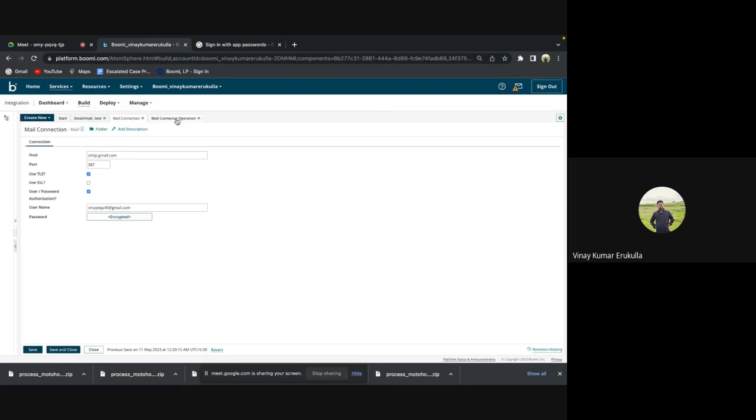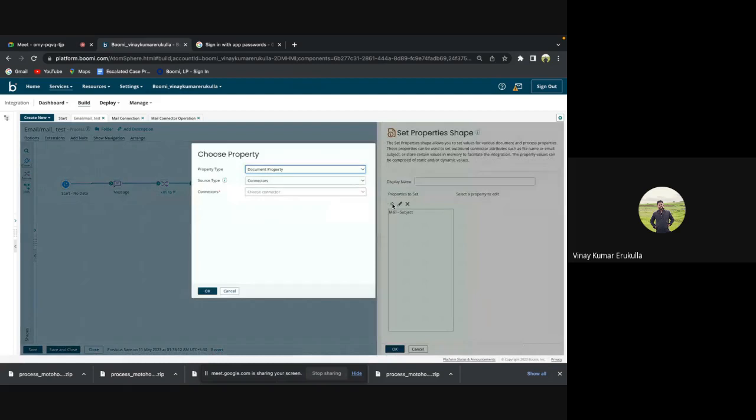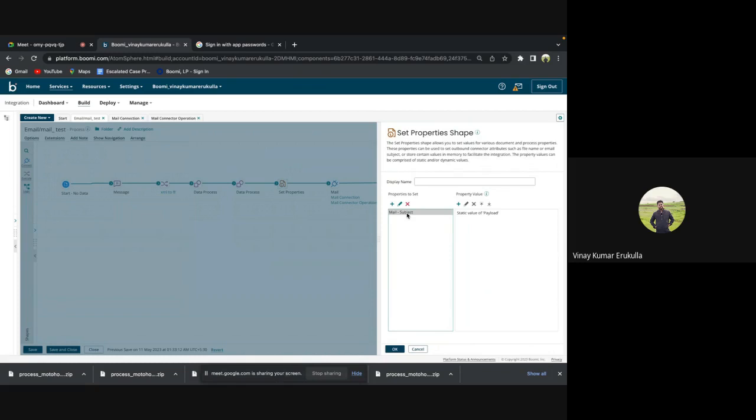Now we are going to the operation of the mail connector. All the mail operation list can be statically or dynamically defined in set properties as well. So we can set everything here as well. We need to go to document property, connector, select the mail, and you can set body, file name, subject, to address and from address. Here I have set only the subject of the mail, that is, I have set the static value as payload.